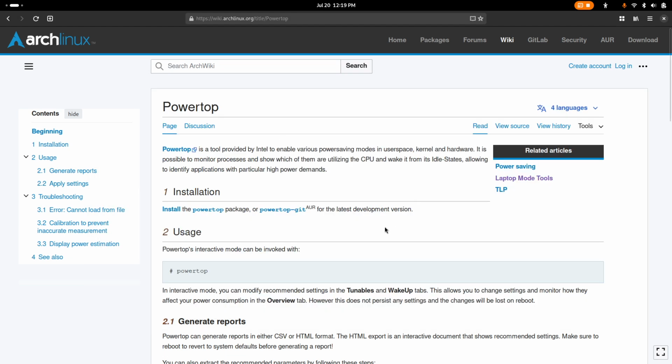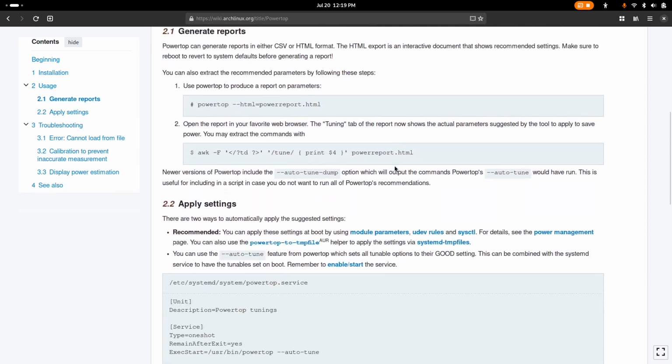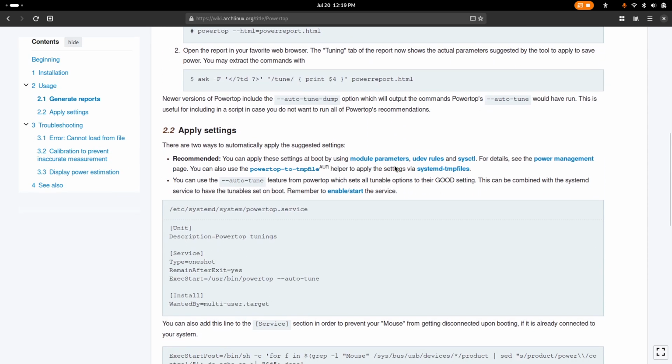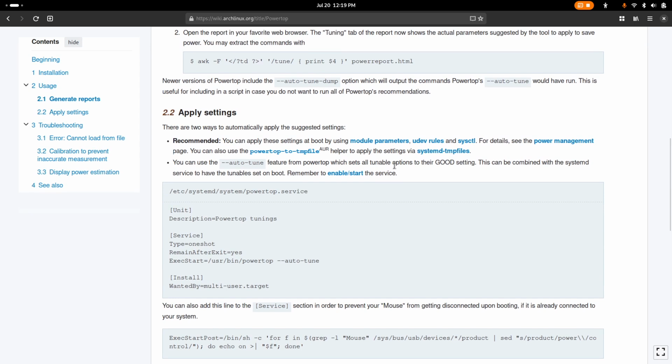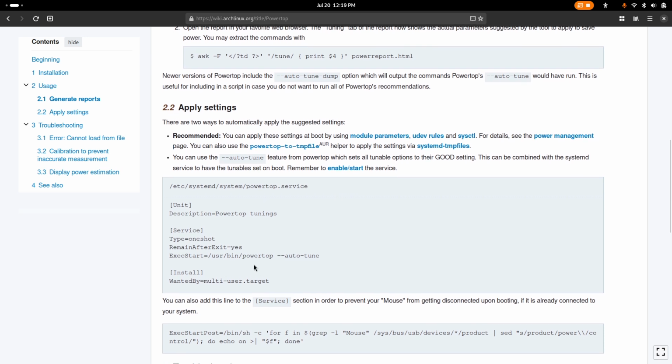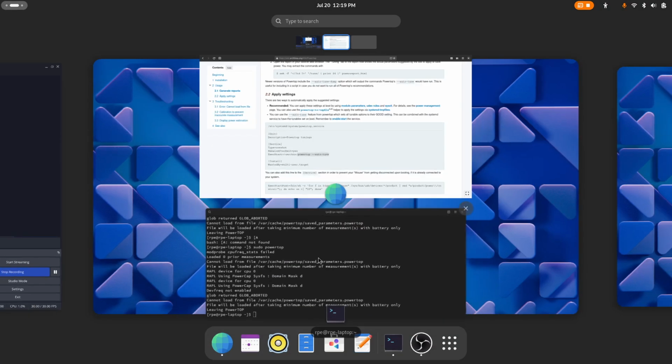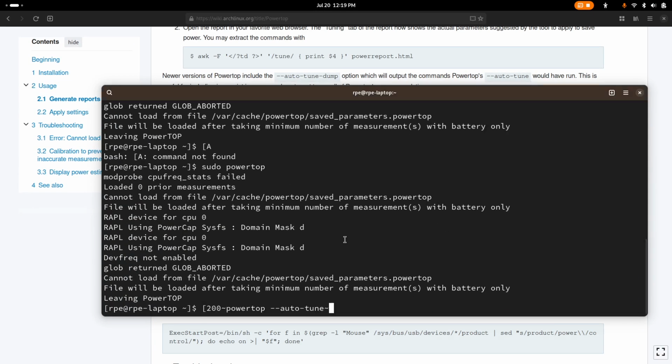If you look at the wiki, there are also instructions. So these settings basically go away when you reboot. So there's a way to have it automatically configure each time it starts up. You can also toggle them all on by using powertop --auto-tune. Run like this.